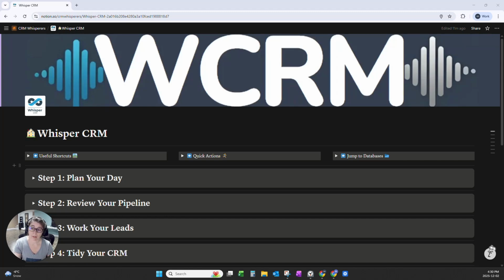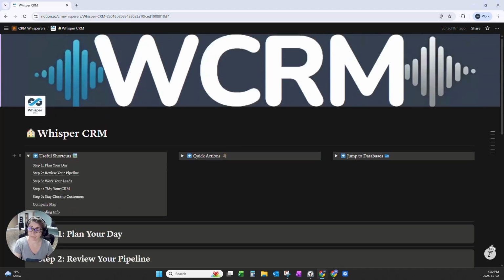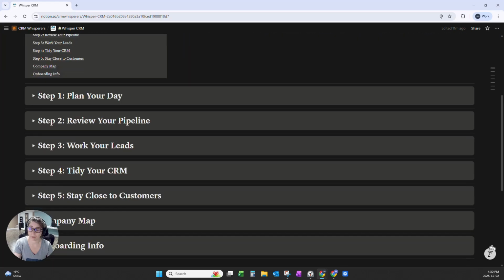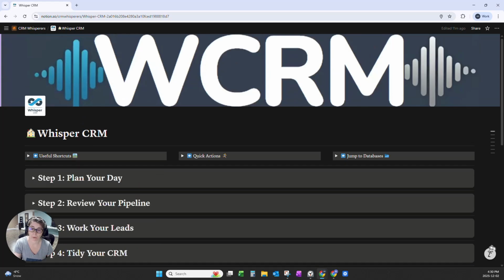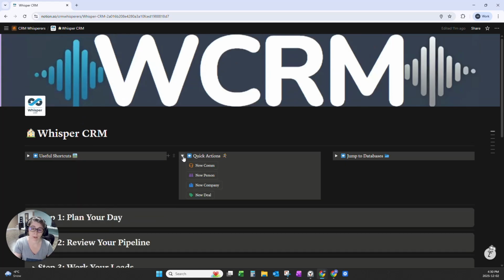So, digging into the first section, this is the how to get there quickly banner. So, I've got some useful shortcuts. This just links out to these sections below, but if you get them all open, it's going to save you some scrolling. You know exactly where you need to go. Quick actions and jump to databases.